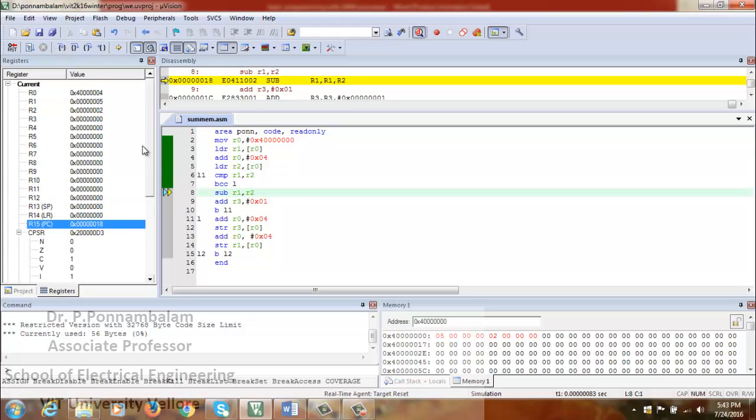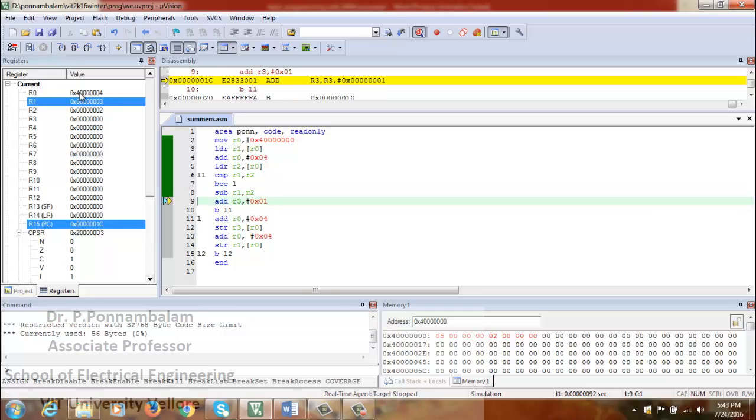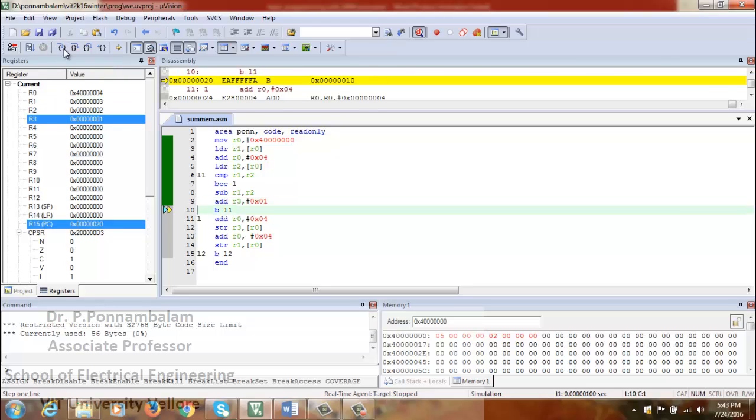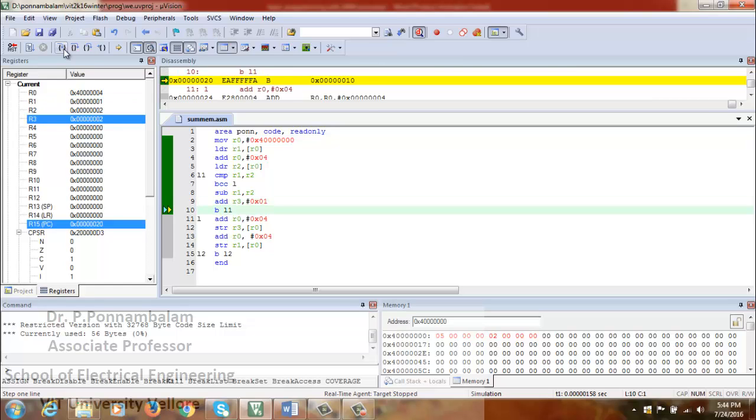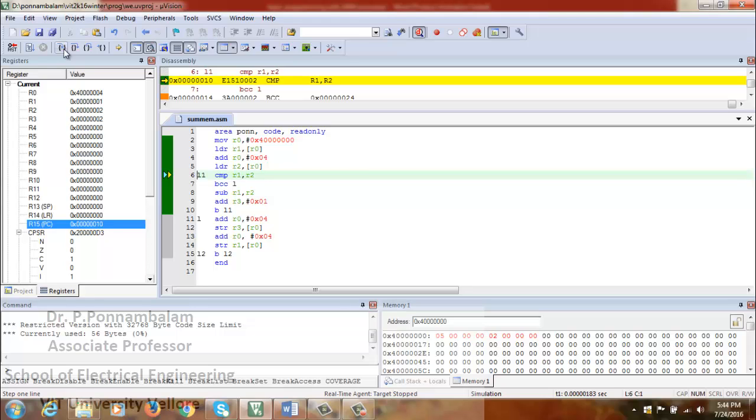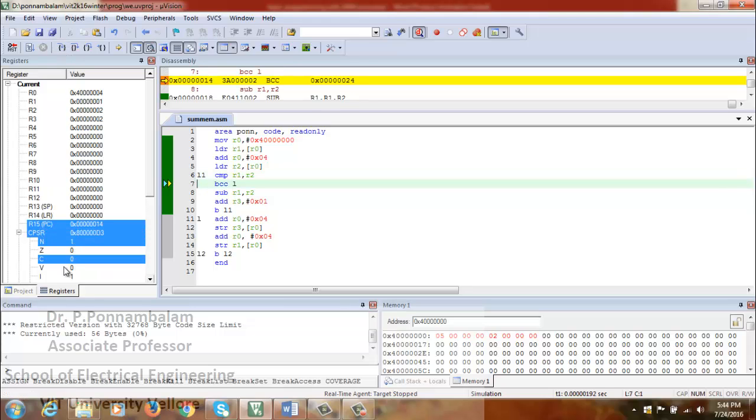Then subtract R1 and R2, so 5 minus 2 it is 3, then it goes for adding the R3 with 1, then again compares 3 and 2, so you don't get a borrow. So subtract again, so 3 minus 2 is 1, then add R3 with 1, so R3 becomes 2, then again compare 1 and 2, so you will get a borrow. So you can see here the carry flag is changed to 0, representing borrow is happening.